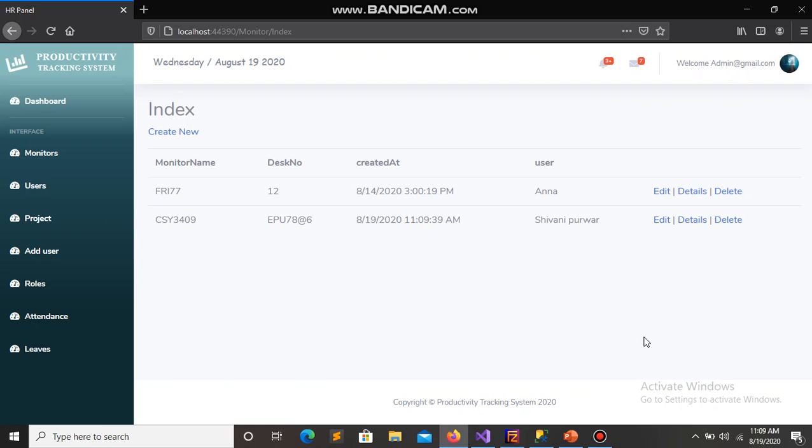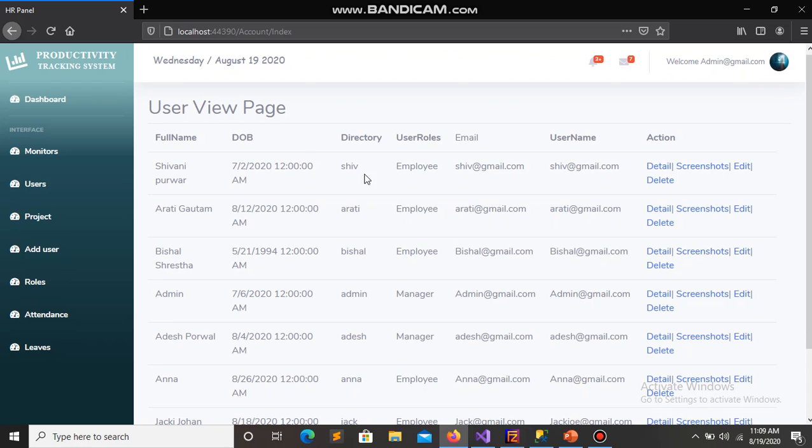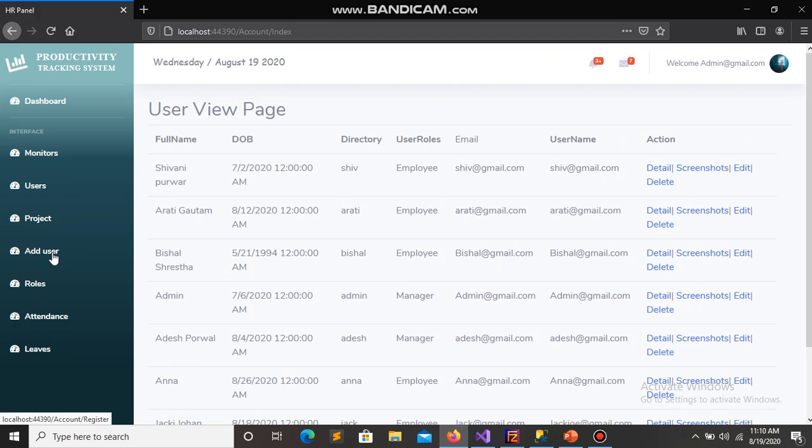Now if I go to the user, this is the user panel. Here are the user roles, the full name, the due date and the directory. This is the user role, the email address they have been assigned, the username and the actions. There are details, screenshot, edit and delete. So now what can I do? Firstly, I will try to add a user from add user.